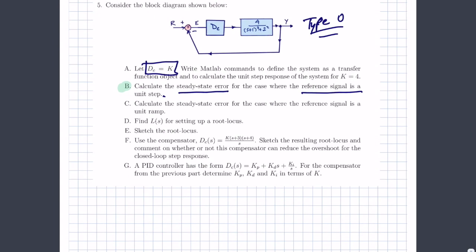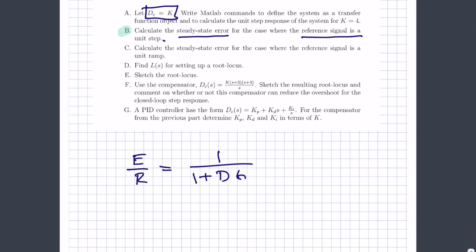Okay, so let's get started with that. What we know is that the transfer function for the error is 1 over 1 plus DG, where here's D and here's G. All right, and we can substitute those parameters in. And then we want to calculate the steady state error. We've done this lots before.